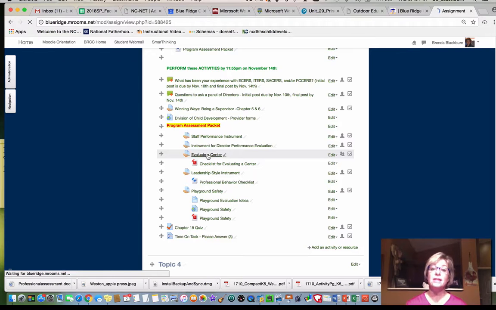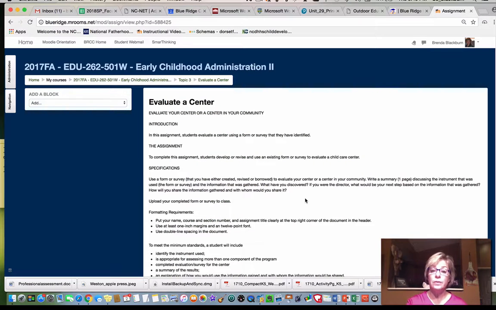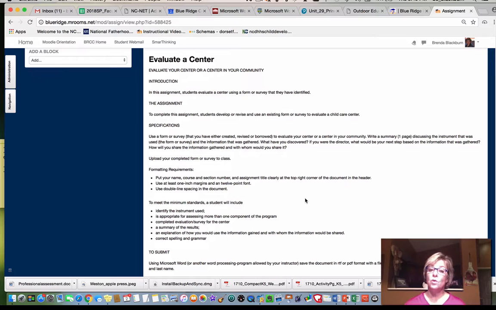So evaluate a center, and you will use the form or survey that you have either created, revised, or borrowed, or the one from DCDEE to evaluate your center or a center in your community. And then write a summary on one page discussing the instrument that was used, the form or survey, and the information that was gathered. What was discovered? If you were the director, what would be your next step based on the information that was gathered, and how will you share that information, and with whom would you share it?